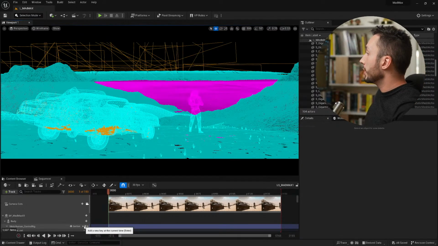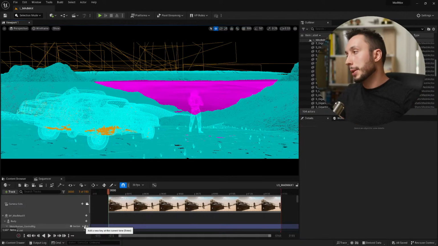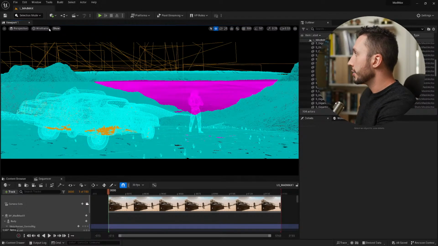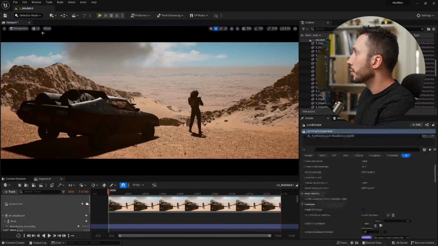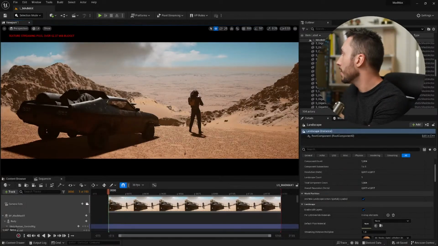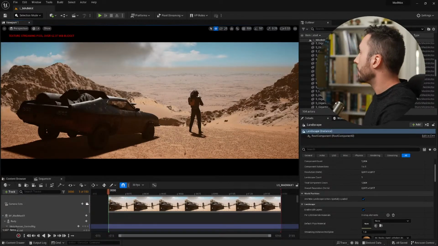But for now, let's jump right in and start working. I'm excited to take this shot to the next level. If I switch over to lit mode, this is what we currently have set up.